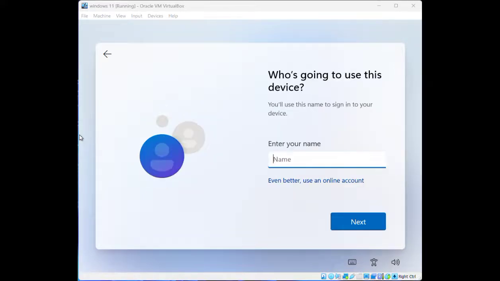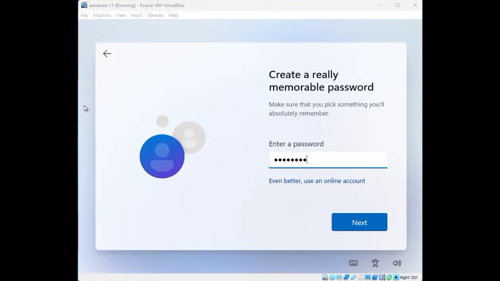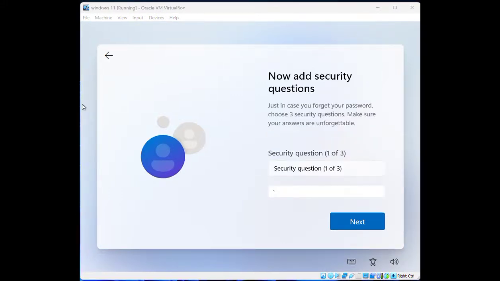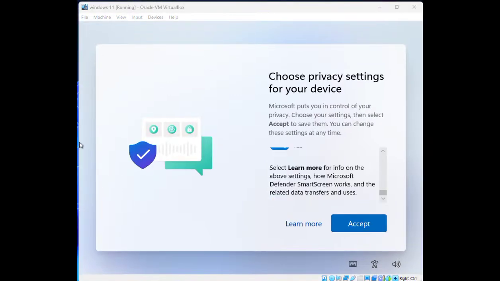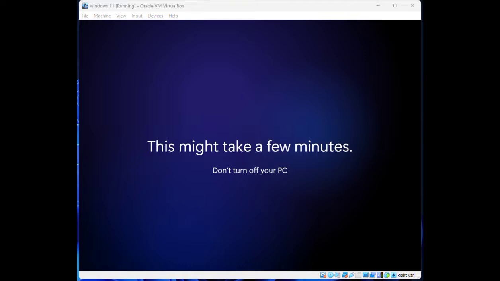And then you have to input your name. My name is Ganis Aninatwa, so I'm gonna put it in and click next and then set your password. Make sure that you have a strong password that combines alphabet, numbers or any other characters. And you have to create a security question to make your system more secure. After that click next and then click accept, and wait for the update checking and wait for a moment until the installation process is done.